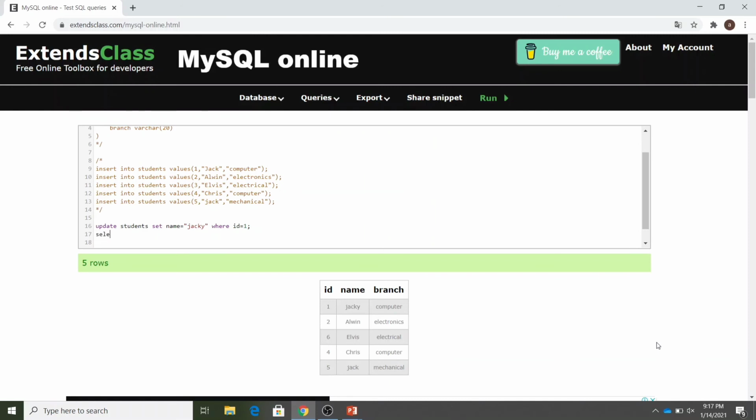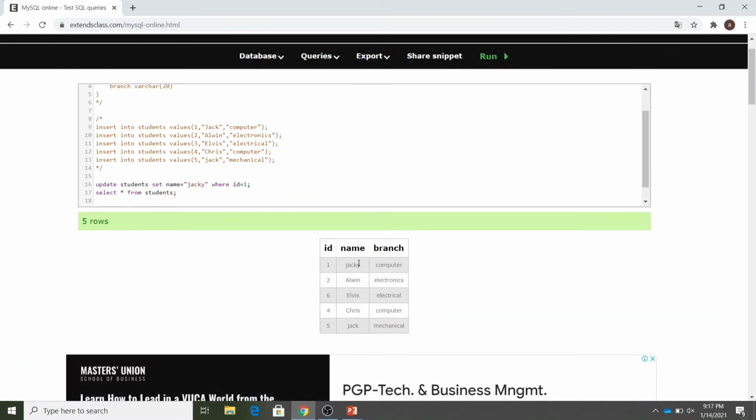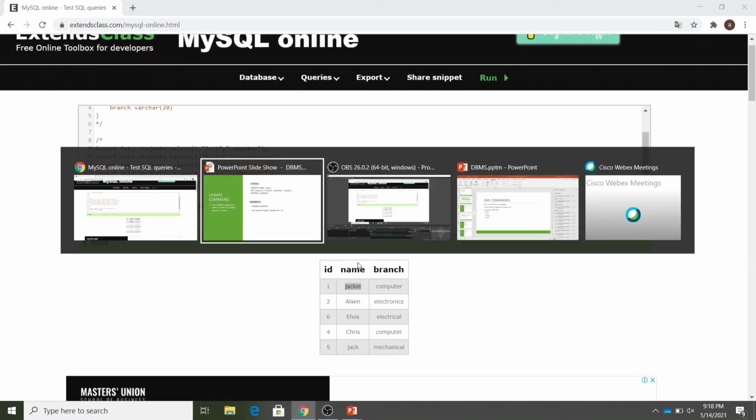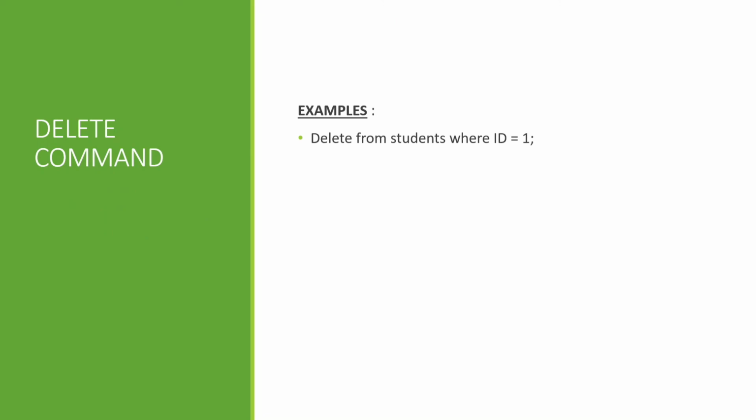Now let's just do select star from students to check whether our update statement is actually working or not. So let's run this particular query. And you can see this has actually run and our name has been changed from Jack to Jackie. Similarly, we can check for anything else. So we can do it as Jackie in IE fashion also, and you can see this has been updated. So this update statement can actually be used in many particular ways. So this was about the update statement.